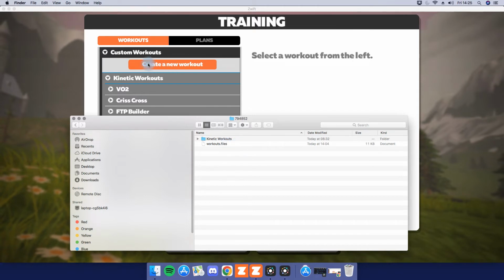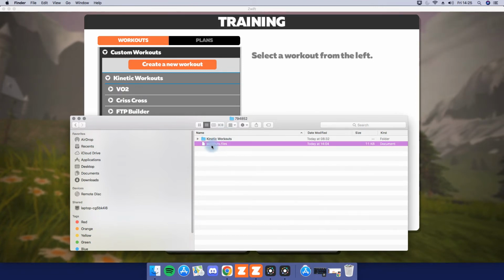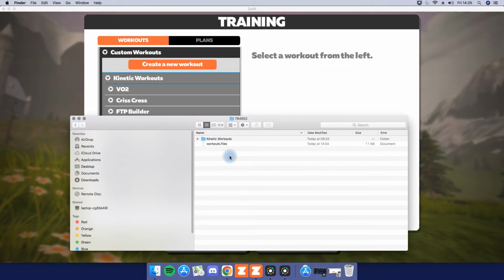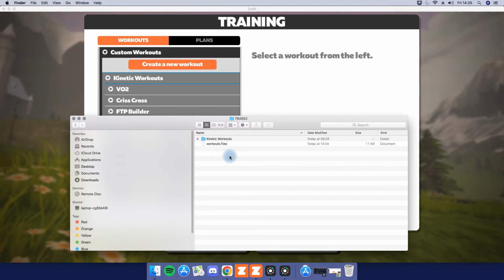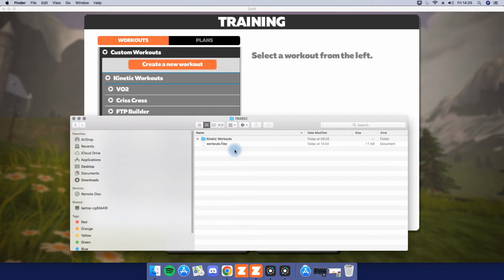If you've not created a workout before, so if you've never created a new workout within Zwift, or you've never imported anything, this folder will be completely empty. All you will have in here is this workouts file. Don't touch it, just leave it where it is. Don't move it, don't delete it, don't do anything to it. This is how Zwift syncs the data between this folder and all your different devices. So just leave that as is.